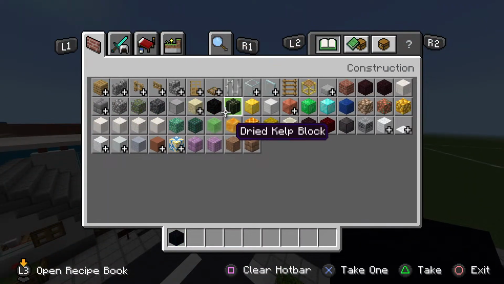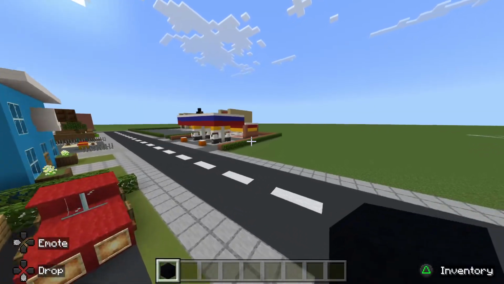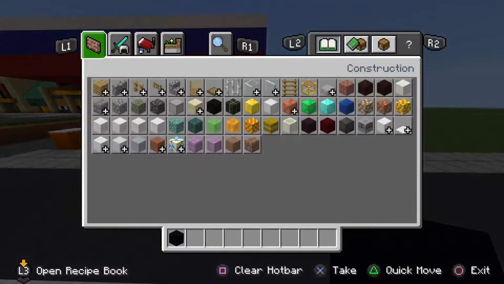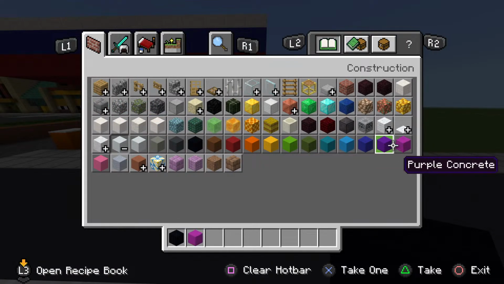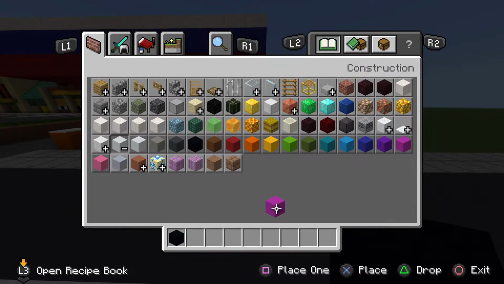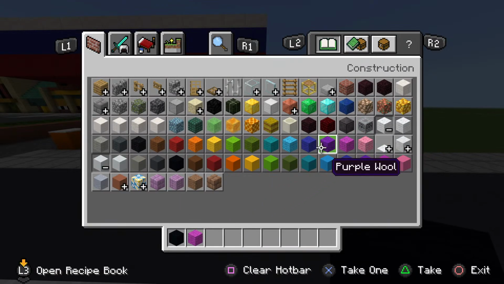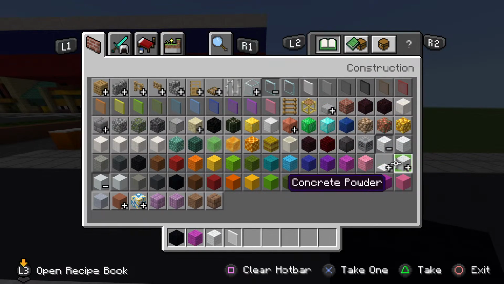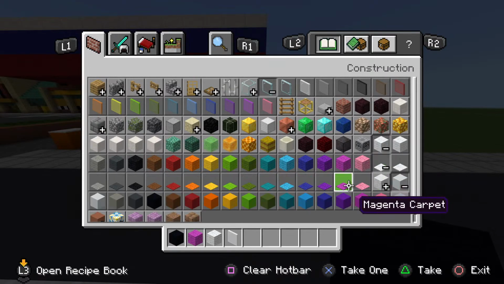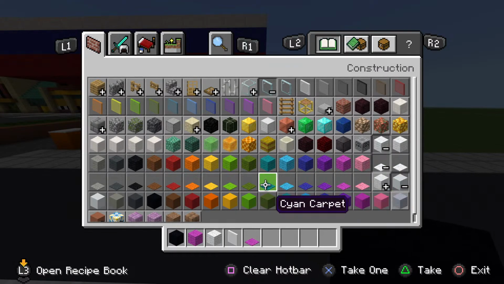I know what materials I'm going to need. What do I need? Okay. I'm gonna use wool. Magenta wool. White wool. I'm gonna need some white glass pane. Magenta... No, we don't need concrete powder. We need magenta carpet and white carpet.